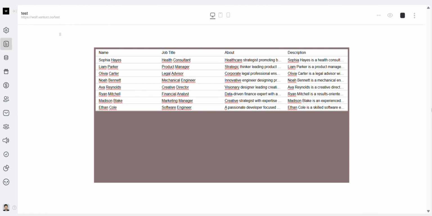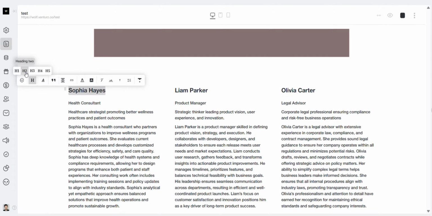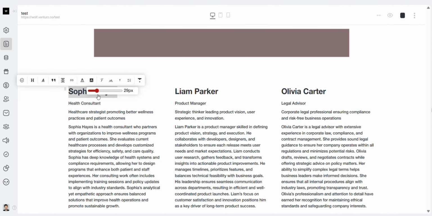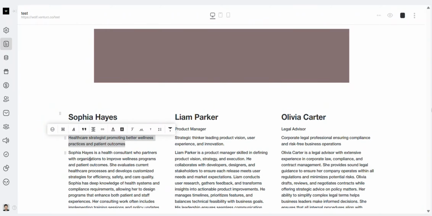Now, the best part is that you can edit the formatting of each field using a rich text editor. Click on any field inside the block, and you'll be able to change things like text style, headings, font size, alignment, and other formatting options. So you can make the title look like a heading, make the description smaller, or highlight important information.